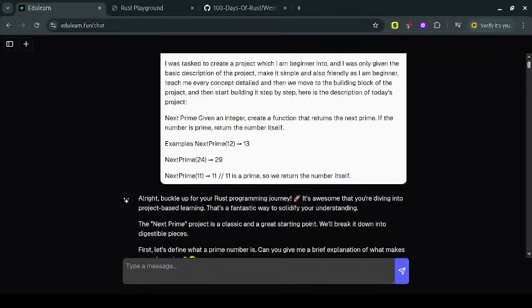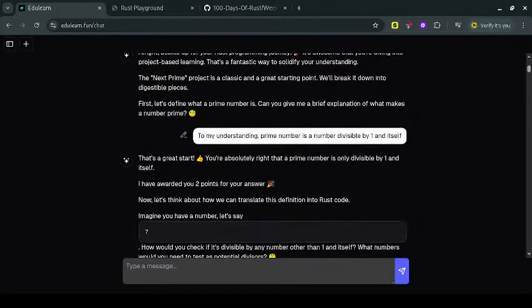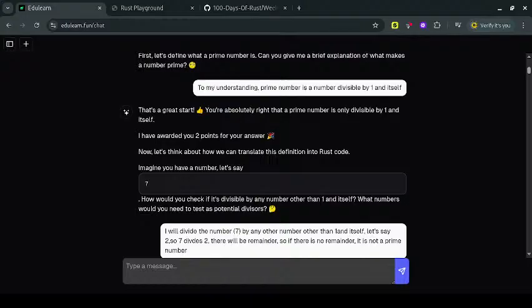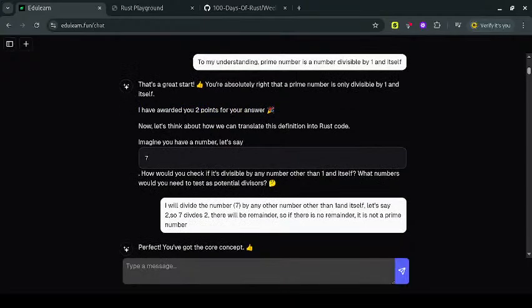Yeah, this is the chart we did. Okay, it says that's a great start. You're absolutely right that a prime number is only divisible by 1 and itself. So it awarded me 2 points for my answer. It now says, now let's think about how we can translate this definition into Rust code.